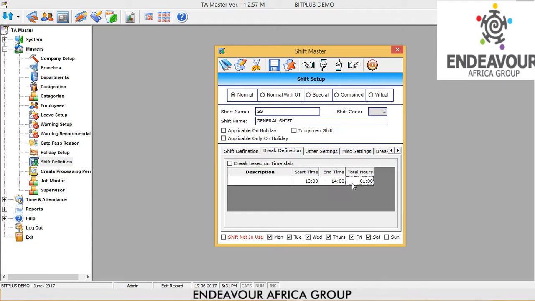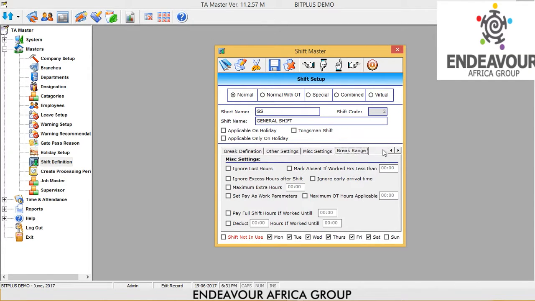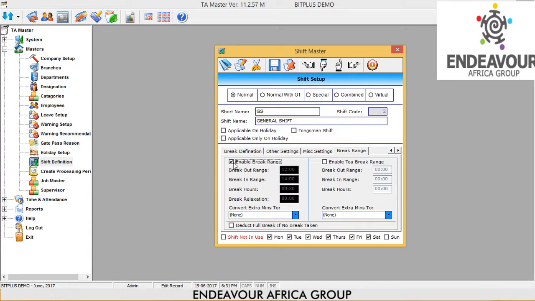We have break definition. So you can come here and say, what is your lunch time? You go from 1 to 2. This is where we come and set those lunch breaks. You can go for lunch late, you come late. So we enable this one, but remember, if you want to enable the break, you have to come here and say enable break range from this time to this time.